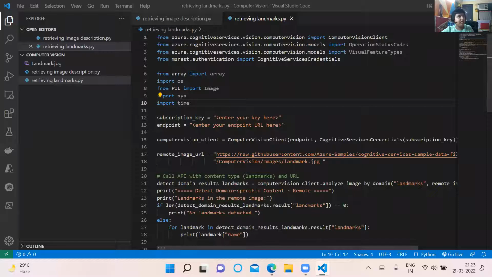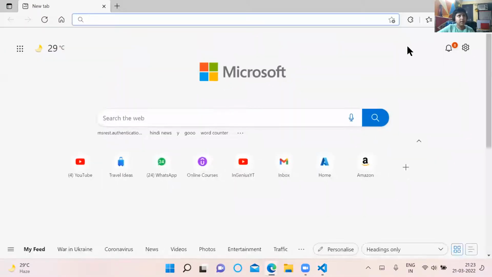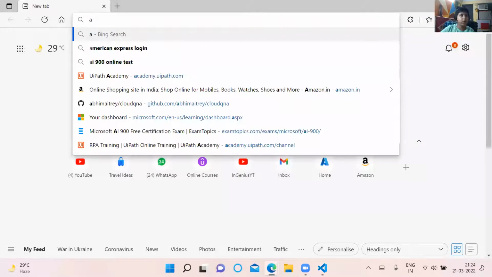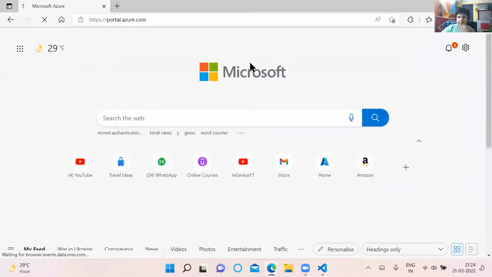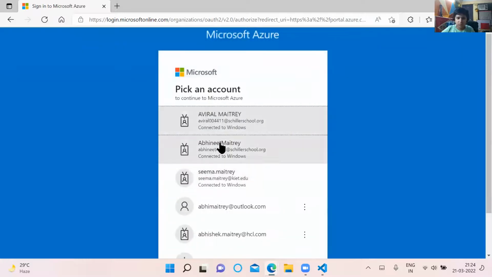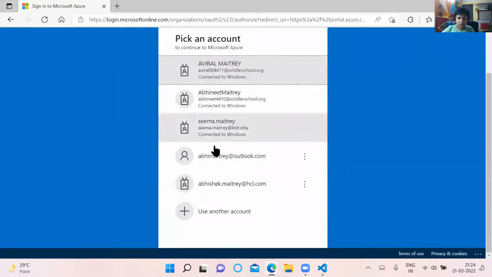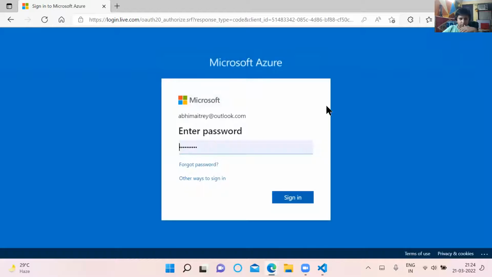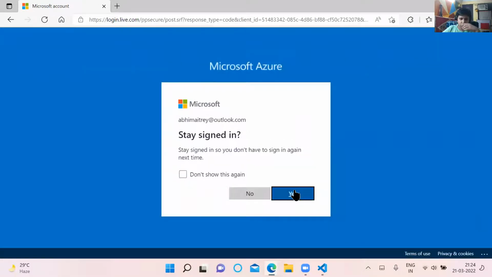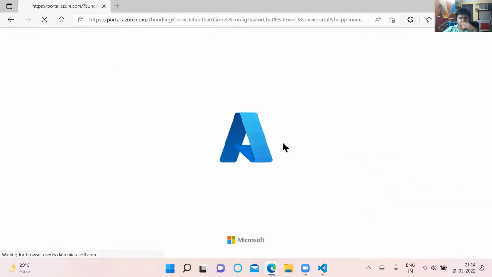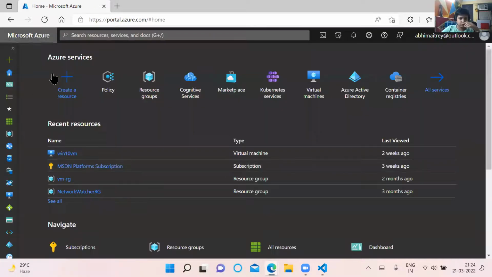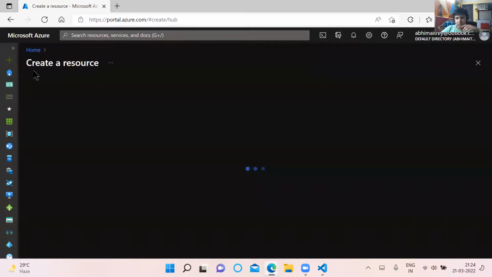I have already told you how it's done, but now it's time to show you how to create a cognitive service and then get its keys and endpoints. For this, we will open up portal.azure.com. I will log in to my account. You need to create a resource through this button.